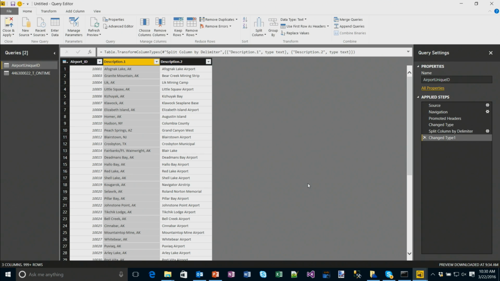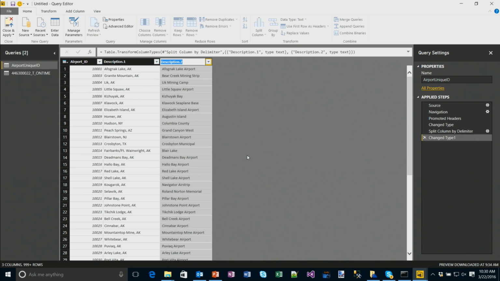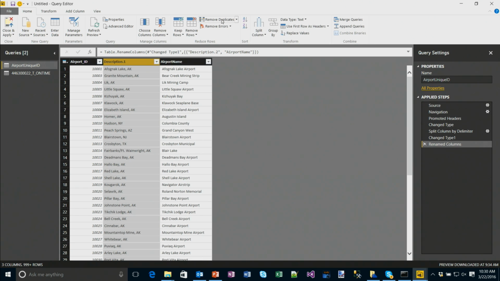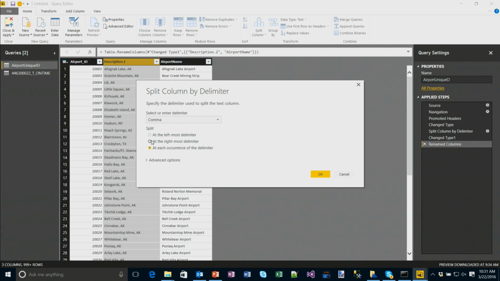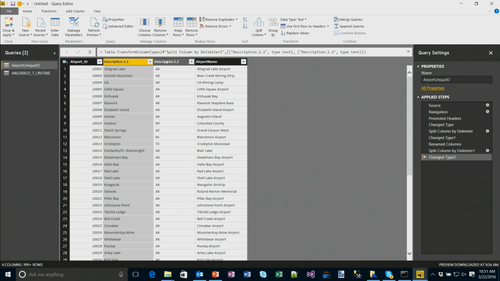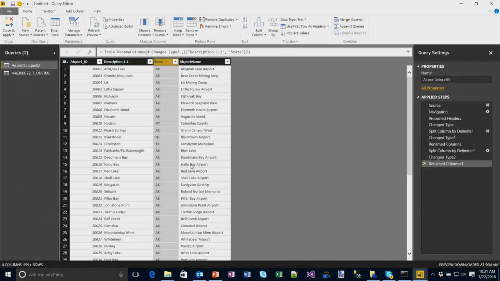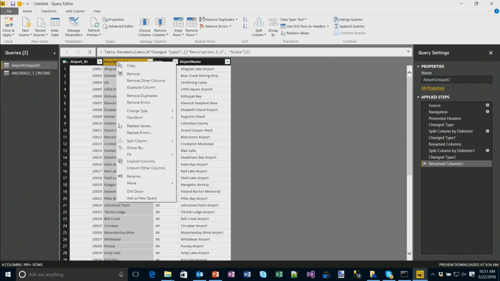And boom, it's split out. I'm going to rename this to be airport name. And then again, this still has some additional information in it, so I'll split this again. And this time I'm going to split it by the rightmost comma. And now I have the state that it's in, so I'll rename that to be state. I'll rename this to be city.